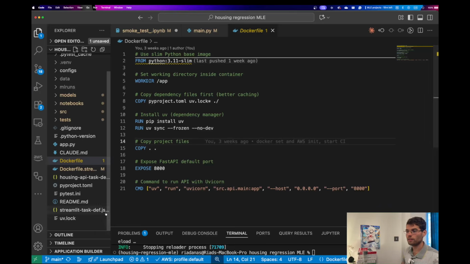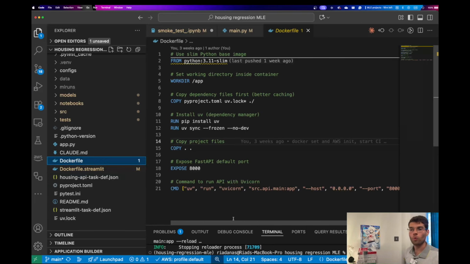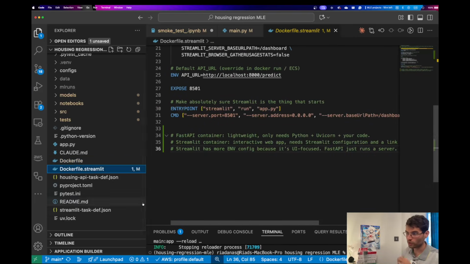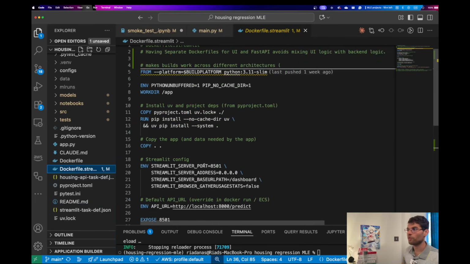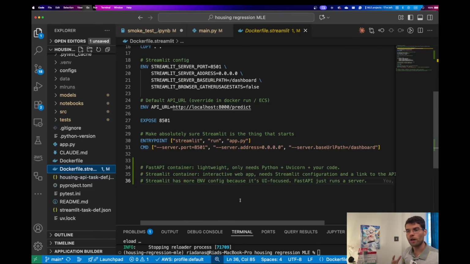So you're going to see that on the left side, I have this Dockerfile, and I have this Dockerfile Streamlit. So why did we split them? In this case, because there are different needs. The app itself, or the project itself, is quite straightforward and needs a very basic Docker, whilst the Docker container that we're going to create for Streamlit, and Streamlit is the front end that we're going to use, will have more configuration and a direct link to the API.